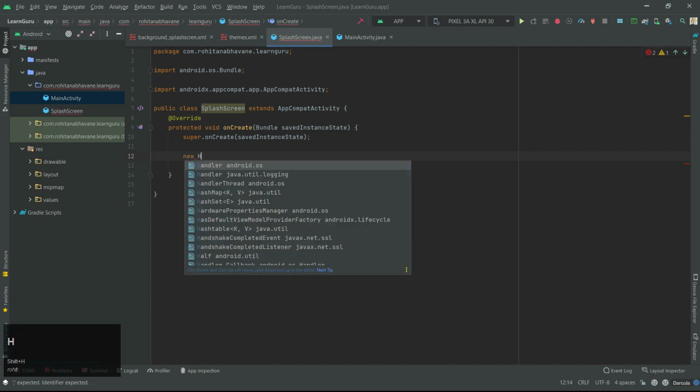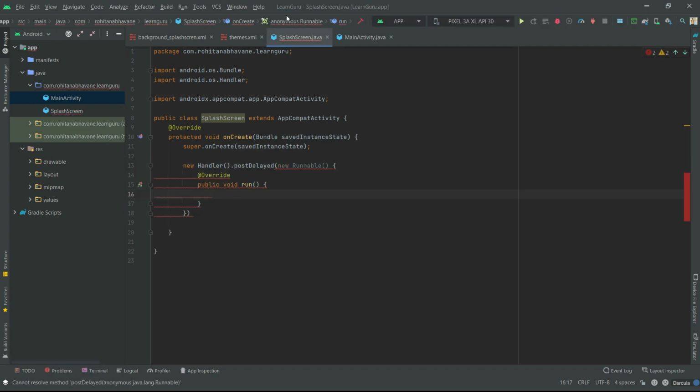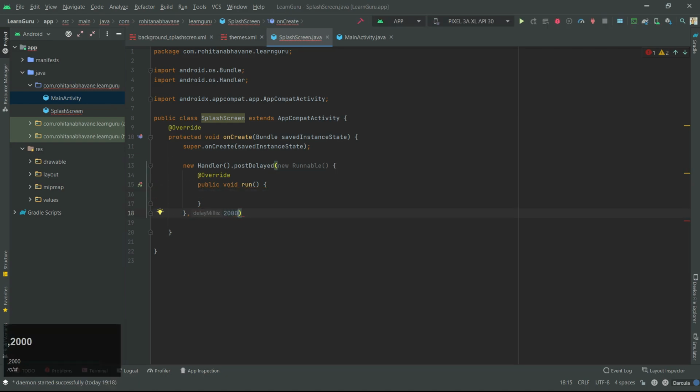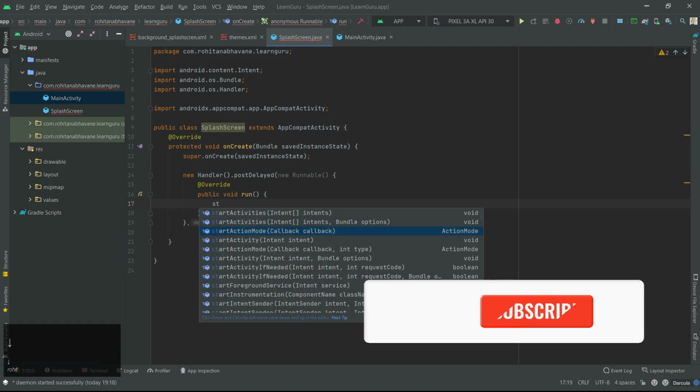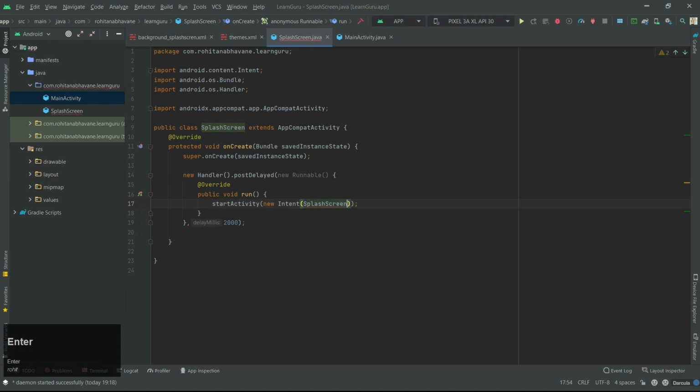New Handler().postDelayed. 2000 is the delay time in milliseconds. 2000 means 2 seconds. Set it according to your preference. Writing this line of code means from this activity you want to redirect the user to another activity. For now we are redirecting the user from the splash screen to the main activity after 2 seconds.